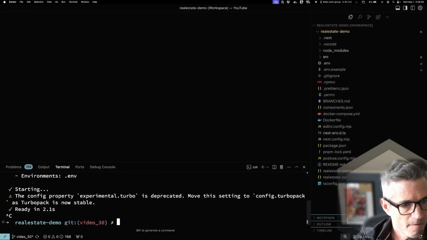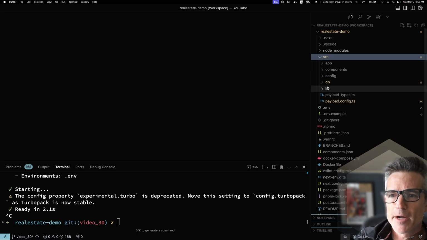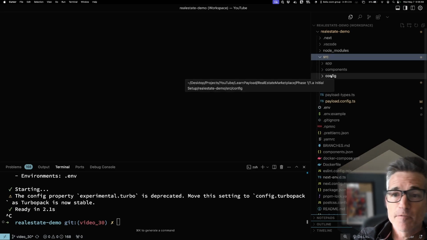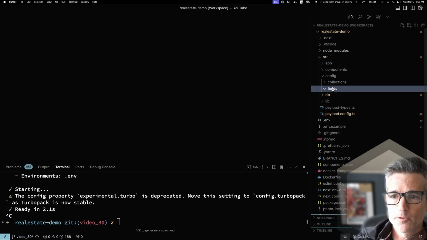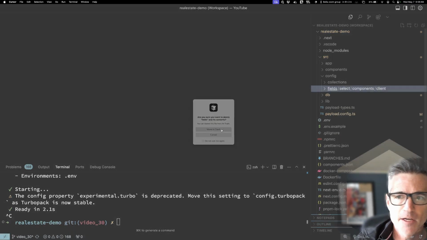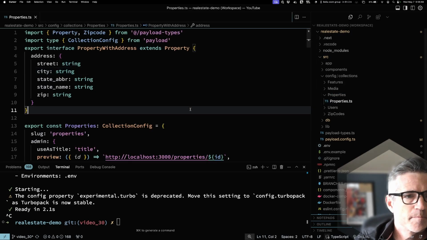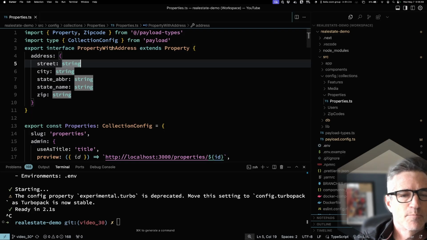I'm just going to turn off the dev server here. Just to give you a reminder, we have all of our payload configuration options, collections, fields, that kind of stuff. This is an empty folder. I don't need that for now. And then we have properties. And here's where I was saying I have a sort of hard-coded custom type for my property that has this address.